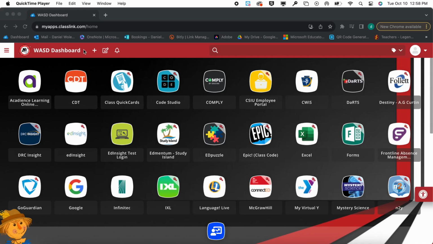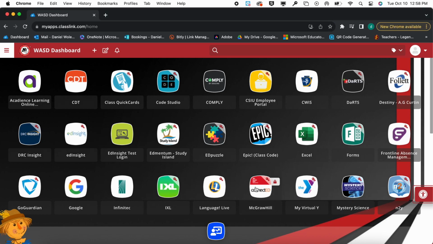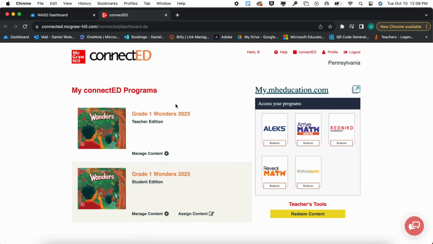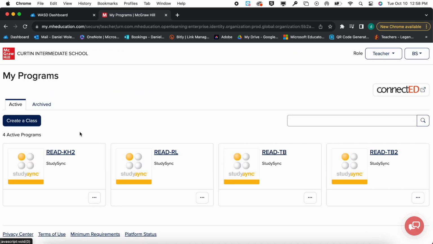Adding a CoTeacher to StudySync takes a few steps, but can be worth it. To get started, go to your dashboard and open the ConnectEd app. On the right-hand side, you'll find StudySync. Select this. Here, you should see every one of your PowerSchool rostered classes.